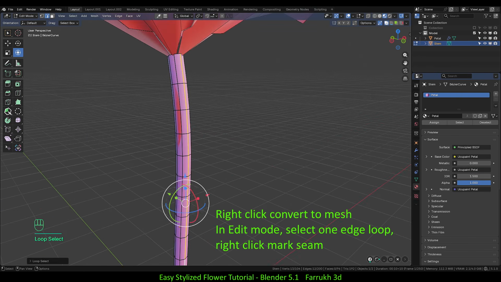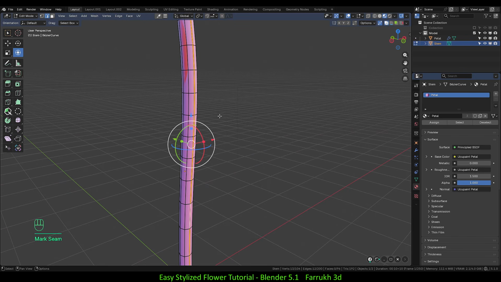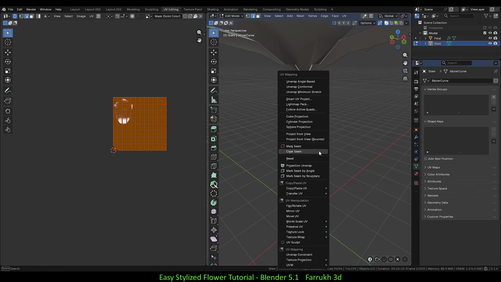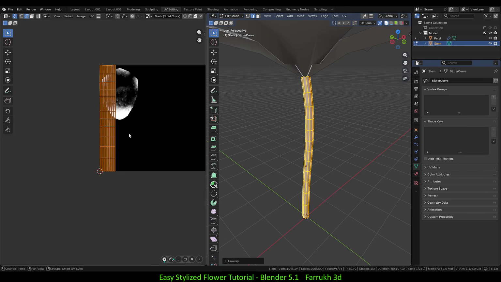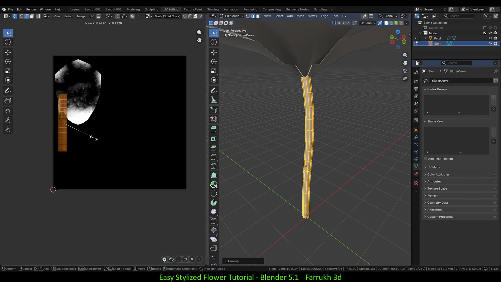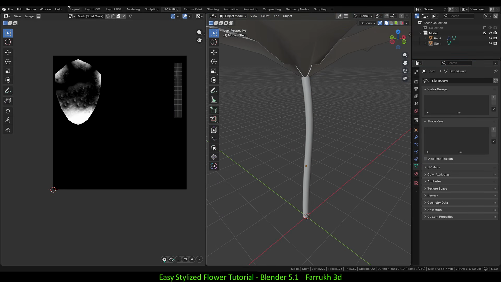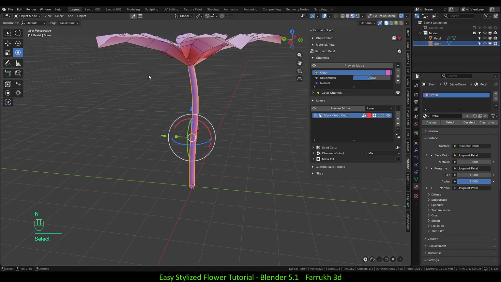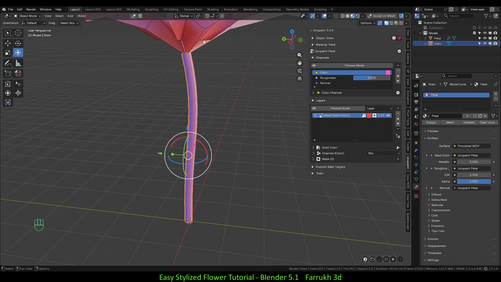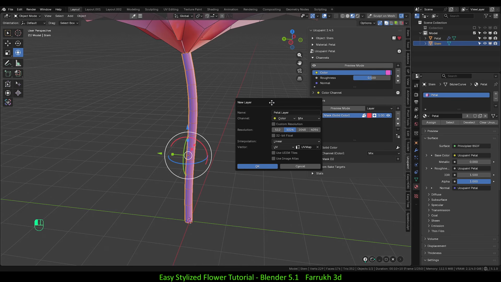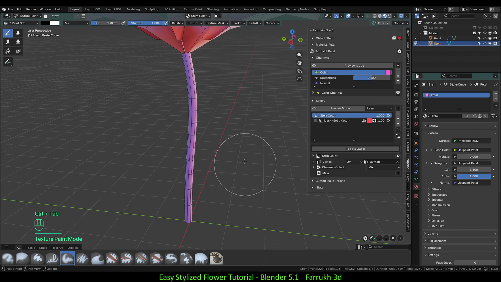We are going to unwrap it. In the UV editor, select all the faces, press U and just do a basic unwrap. Position this unwrap part on the side. Back in the viewport, in the Ucupaint material, add a new image layer. Switch to the texture paint mode.